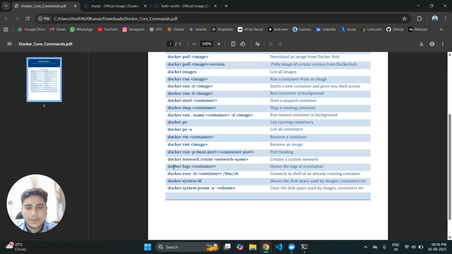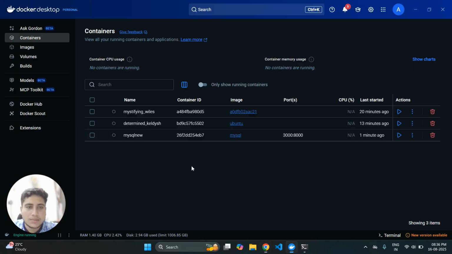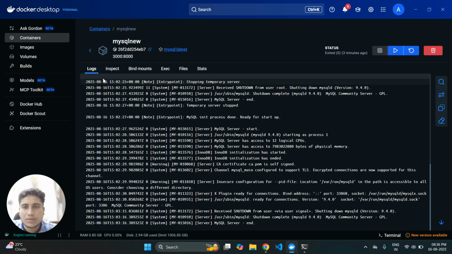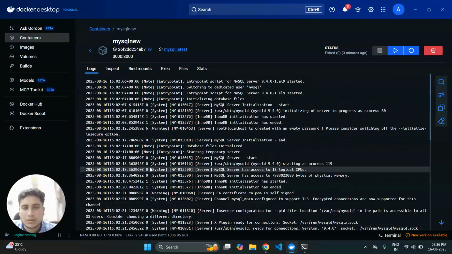And then we have logs. Docker logs, and we have to give the container id. You will see the logs, but actually I would just say go over here to your Docker Desktop, and then this is containers. Click on any container, and you will see the logs here. These are all the logs.